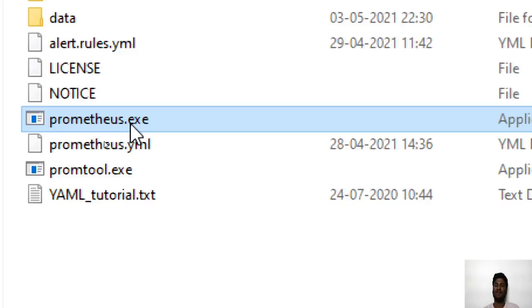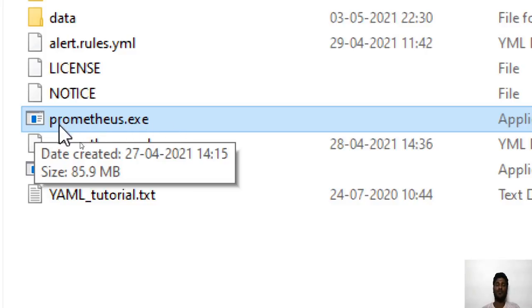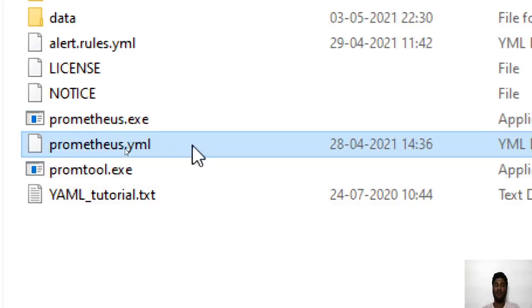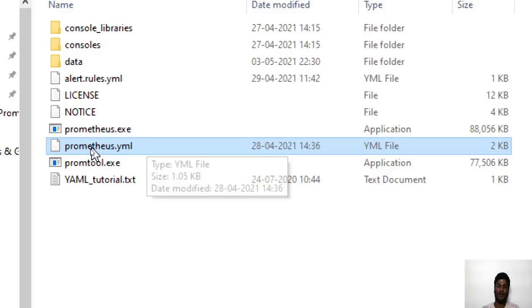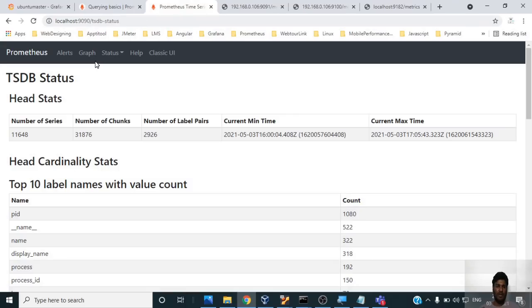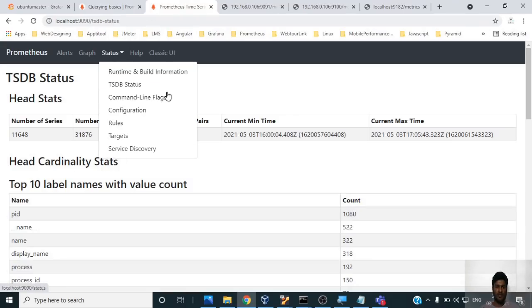And as you run this exe, the server will be created automatically by itself, and it will start exposing the metrics. And what should the Prometheus server monitor? What all the endpoints it should monitor is present in this prometheus.yml file. The last part which we can see in this web UI is TSDB status.